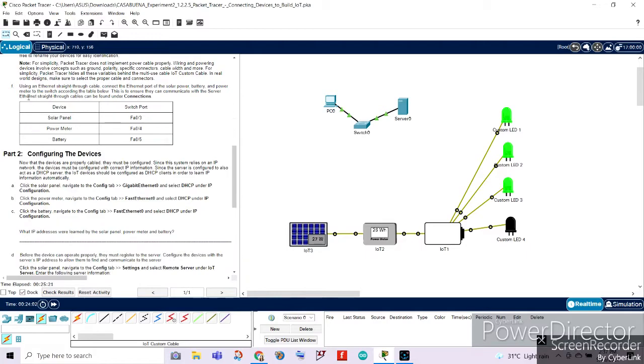So for our instruction F, using an Ethernet straight-through cable, connect the Ethernet port at the solar panel, battery, and power meter to the switch according to the table below. This is to ensure they can communicate with the server. So Ethernet straight-through cables can be found under connections. So let's go to connections, and then we'll have to find the Ethernet cable. Okay, Ethernet straight-through cable. We have to find it.